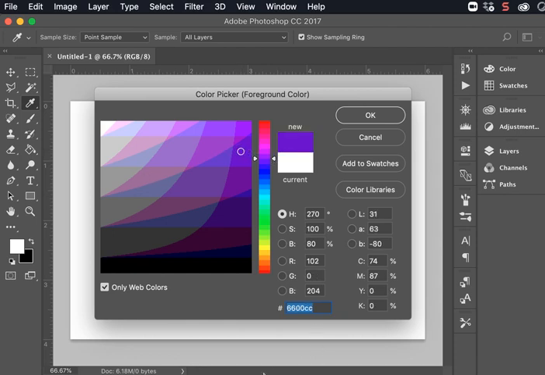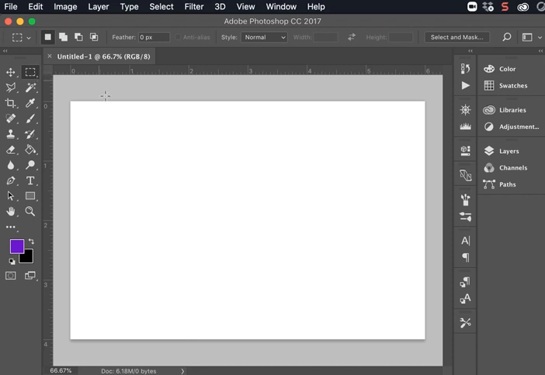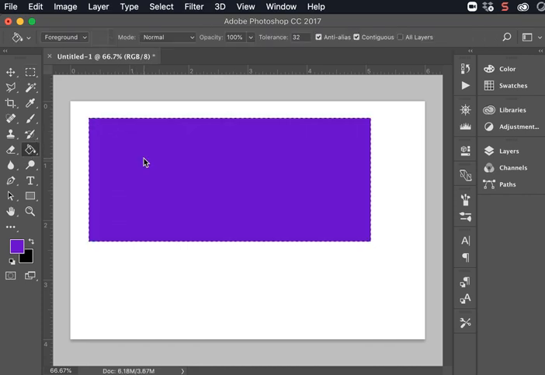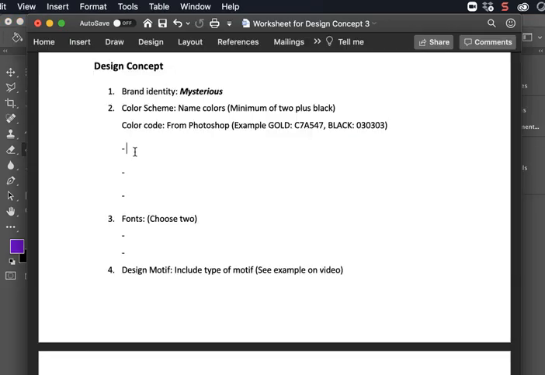So I need to pick colors that are going to work with my brand identity word, and I quite like purple, quite like blue as well for this, but I'm going to pick this purple. And at the bottom here you can see this one number here, 6600cc. So I'm going to hit OK there and use my marquee tool to create a box, and then I'm going to use my paint bucket tool to fill that in with the purple. Then go to my worksheet. My first color is a purple, and it was 6600cc.